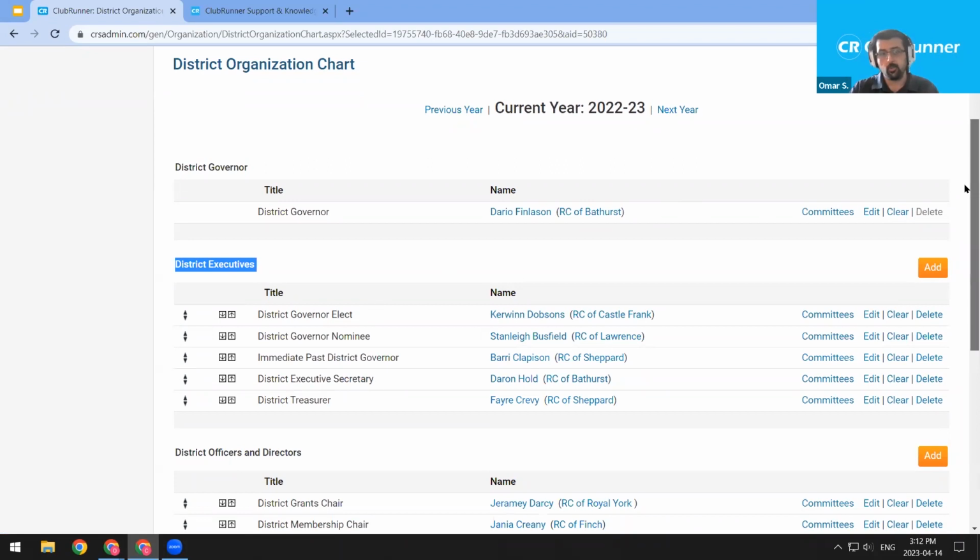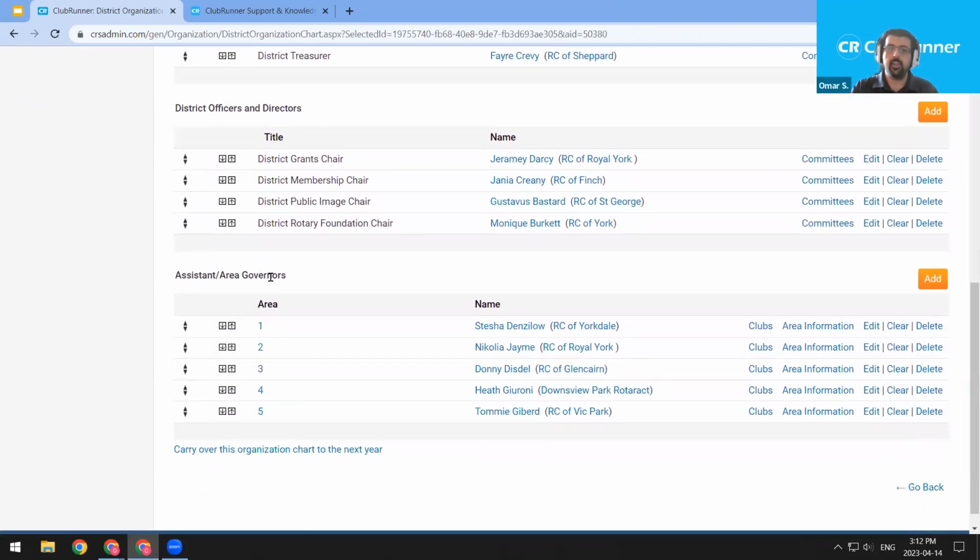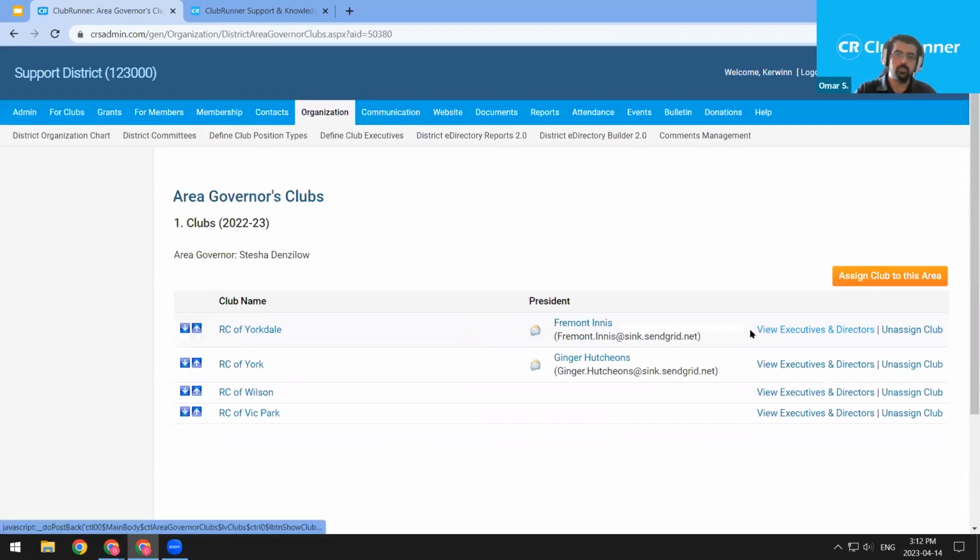Let's scroll down this organization chart just a bit more. And here you'll see the assistant and area governor section. So any assistant or area governors will have the same access as a club executive would have for the clubs in their area. So just for example's sake, Stesha Denzillo, if I click clubs for this area governor, we'll see the clubs that are assigned to Stesha. So we have Yorkdale, York, Wilson, and Vic Park.